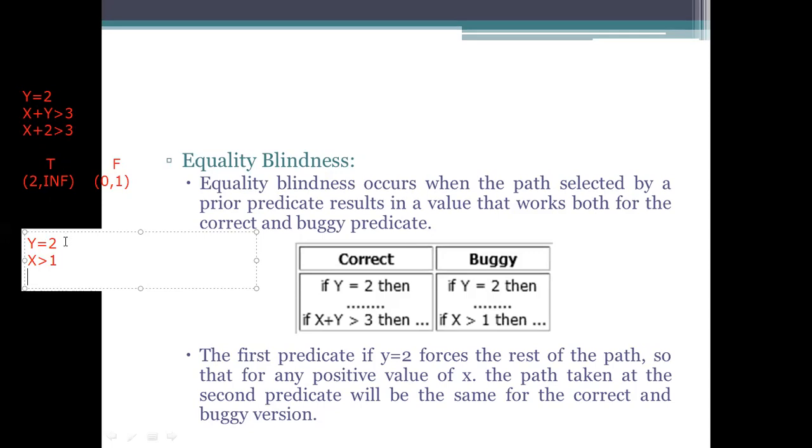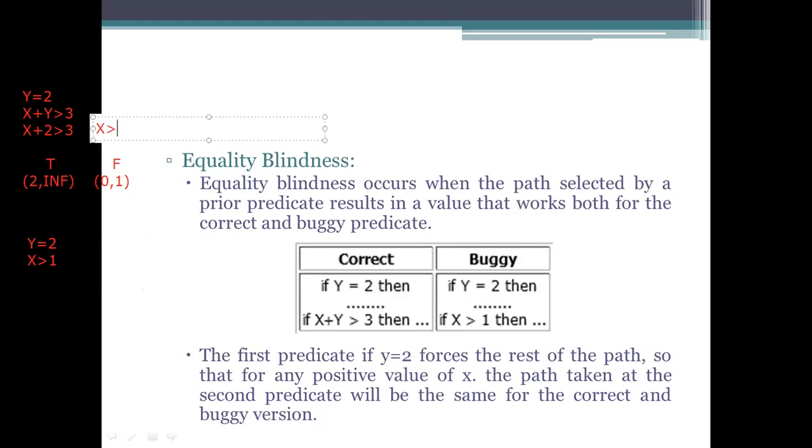Whenever we are taking y equals 2 and x is any positive integer, the second one, that is a buggy one, will execute. And it is also true here, y equals 2 and x plus y is greater than 3. By interpretation, x should be greater than 3 minus 2, which is indeed specified as x greater than 1. So if we are considering x should be greater than 1 to execute this one, then why do we need x plus y greater than 3?